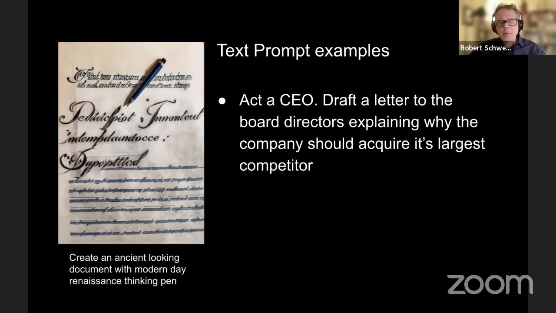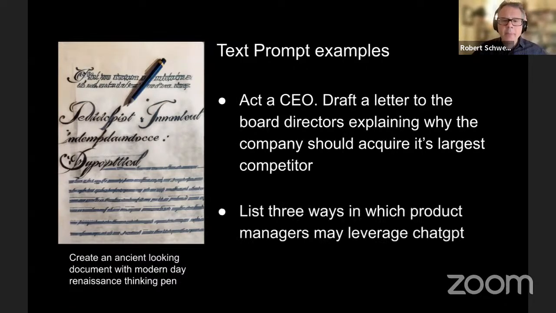How would one refine it? Perhaps one would say, draft a letter that's no longer than 1 page, explaining why a company should acquire its competitor and such. So these are types of prompts that those persons who are working interactively could try. Another prompt is to list ways in which product managers may leverage ChatGPT itself or whatever prompt system you may be using. In terms of listing, one can list any number of ways: list 3 ways, list 10 ways, list 50 ways, and such. So these are examples for any of you who are working interactively.